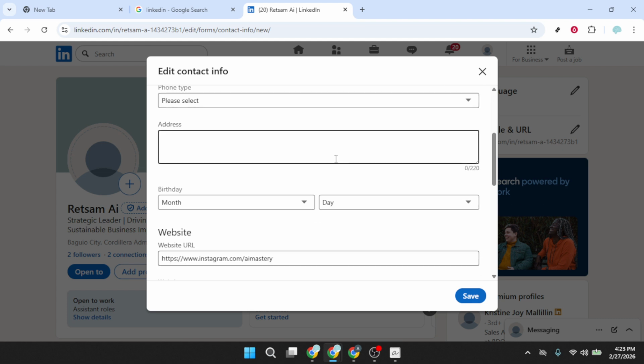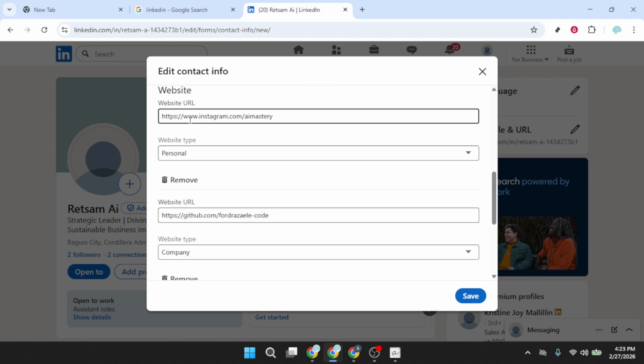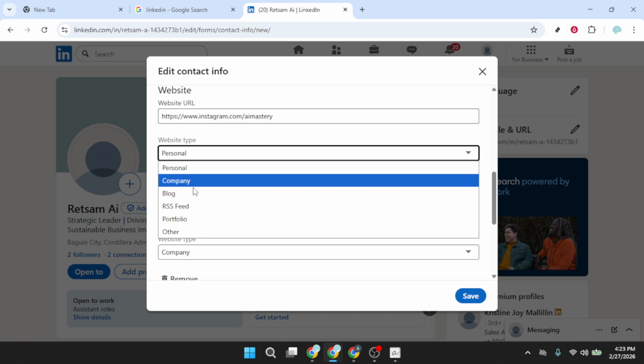Inside the editor, find the website section. This is where LinkedIn lets you add or adjust links associated with your profile. You may see one or multiple website fields depending on what you've added previously. In the same area, there's a drop-down labeled Website Type. Open that drop-down and choose RSS Feed.